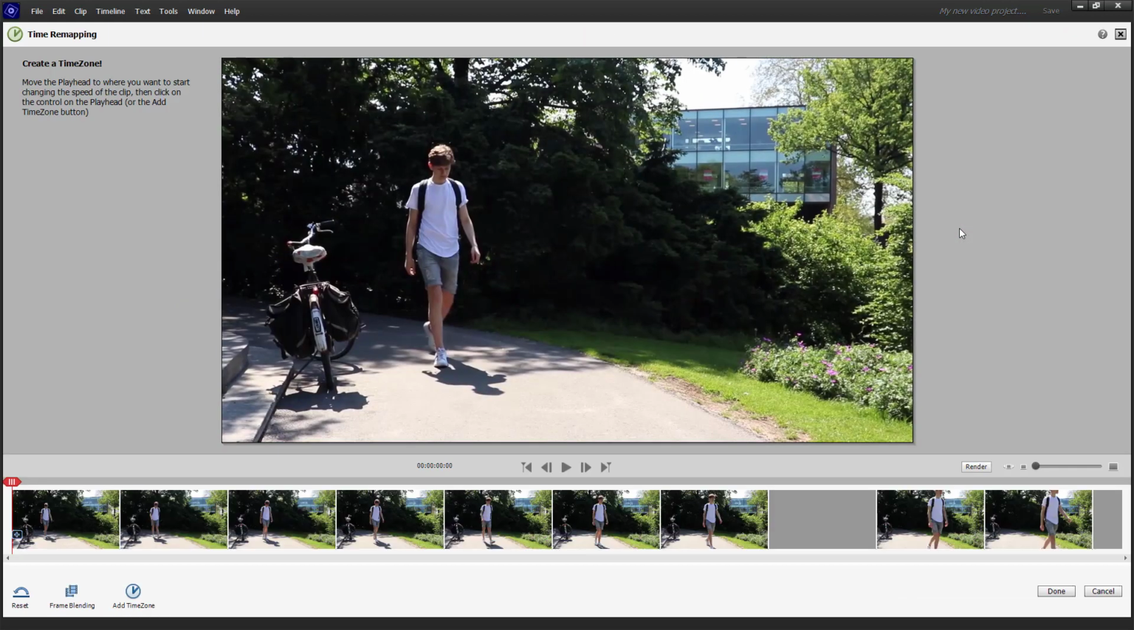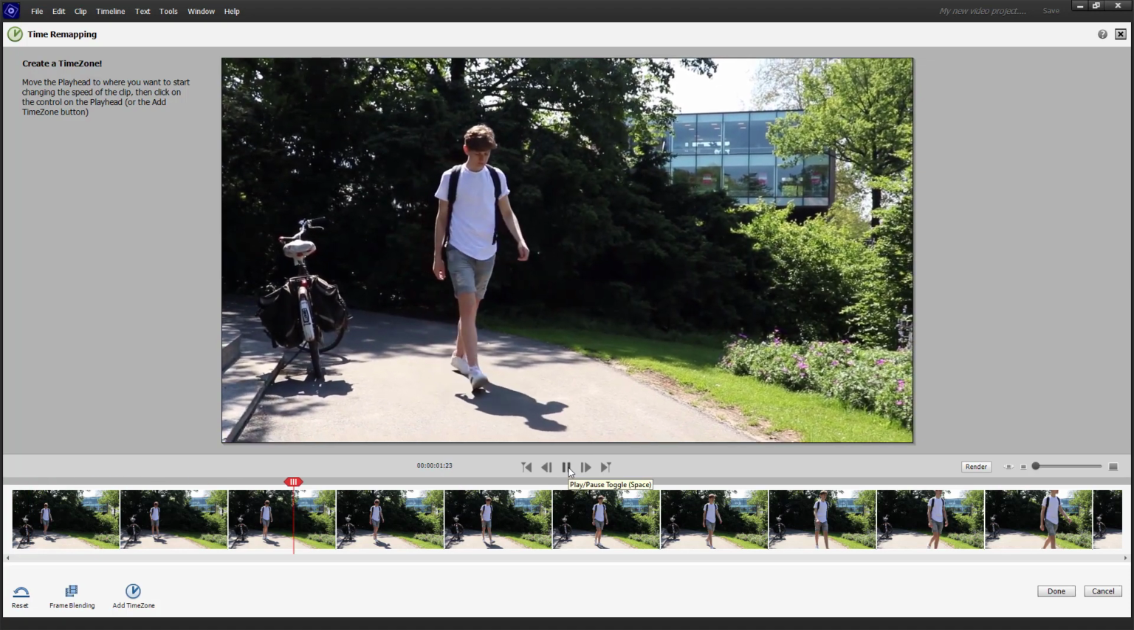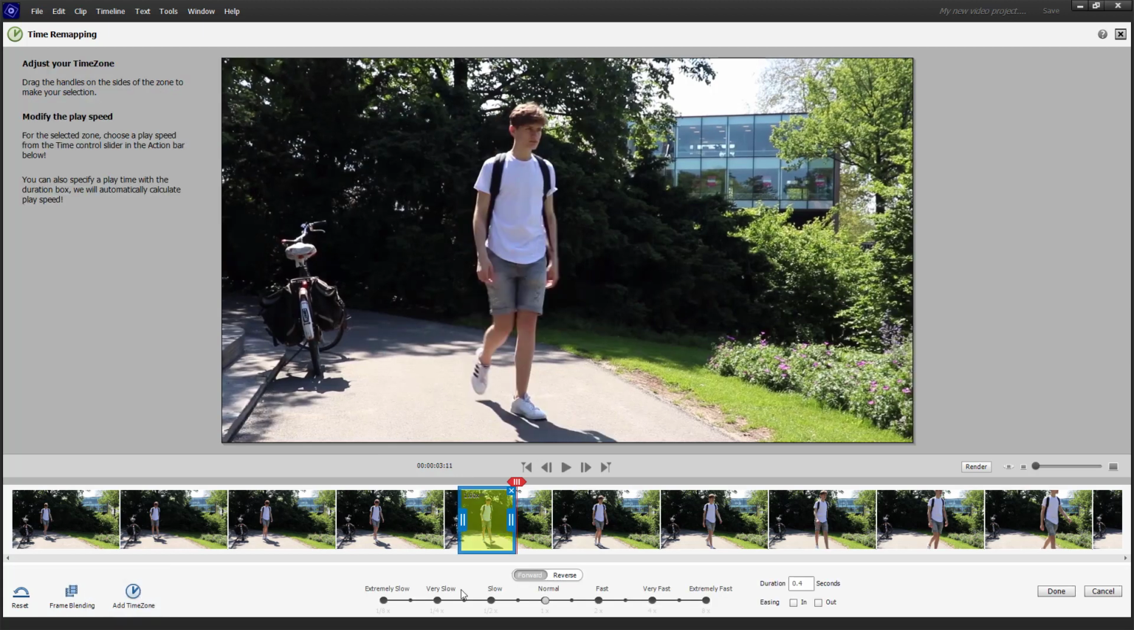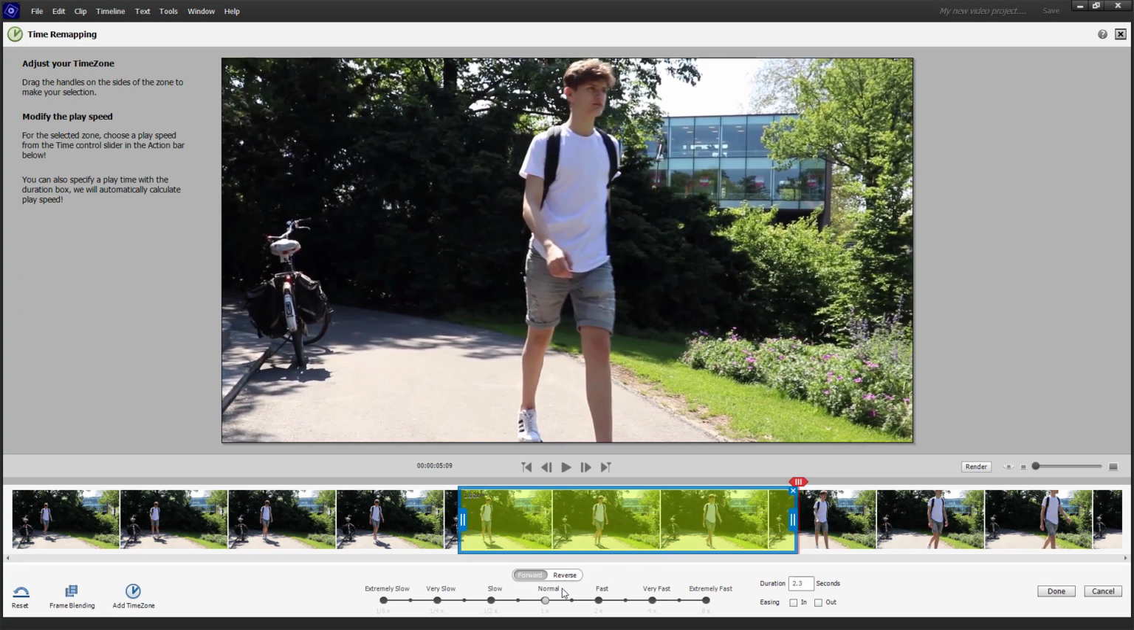If I click right here, this is what you have. This is the time remap timeline right here. Now, let's say for example I want to speed this up. What I need to do is go onto Add Time Zone right here. You can select a time zone just like this, and then change this as you like.